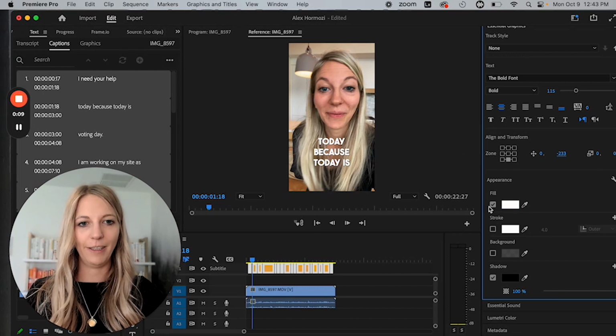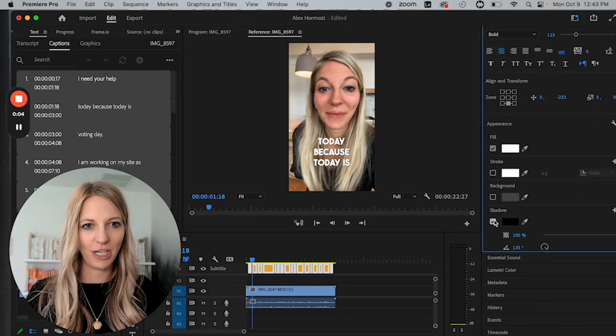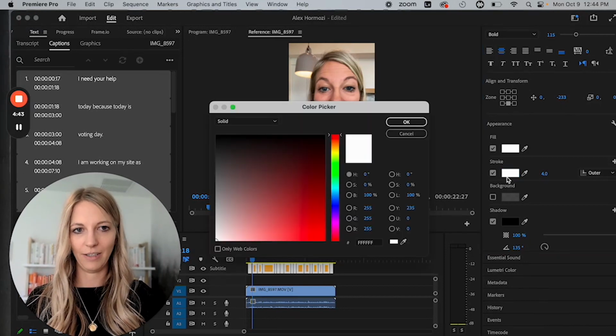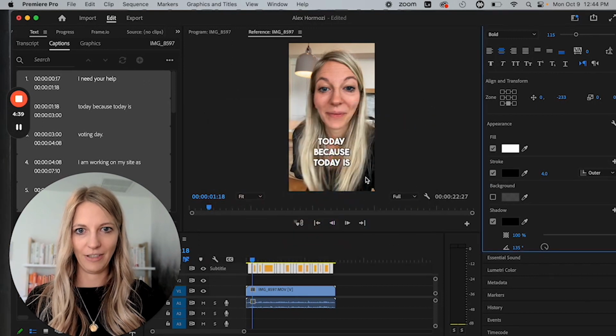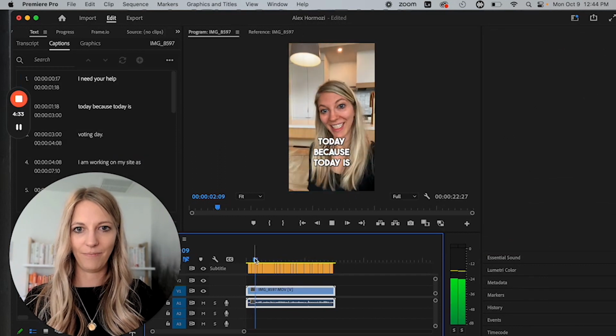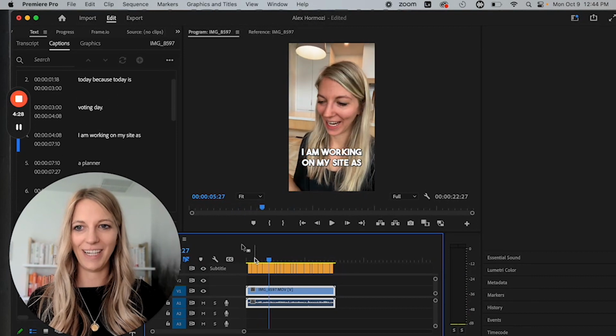And then you see the fill here is white. I did have a shadow, but you can also use a stroke. And the stroke I would change to black. So I click on the square here, drag it to black. And you see it's way easier now to read. So if you now play it, you see, very nice, right?